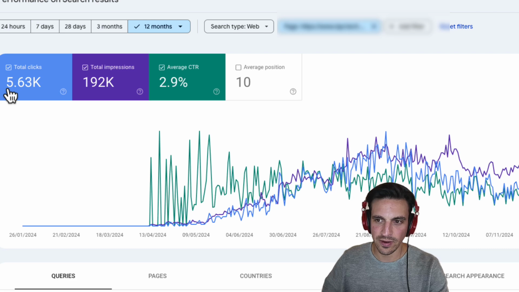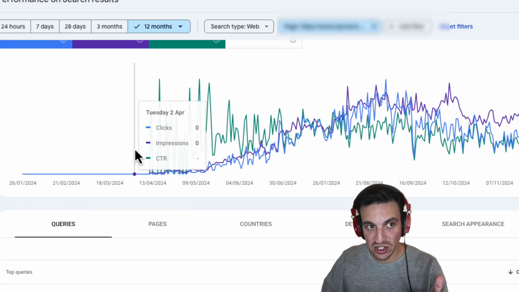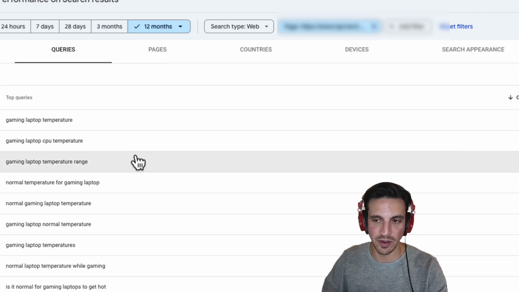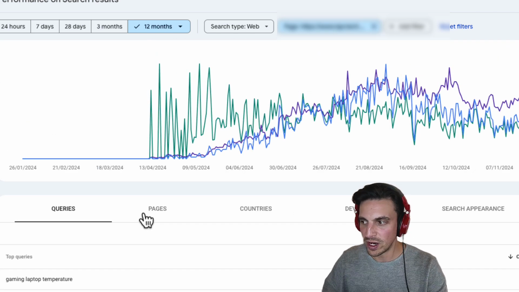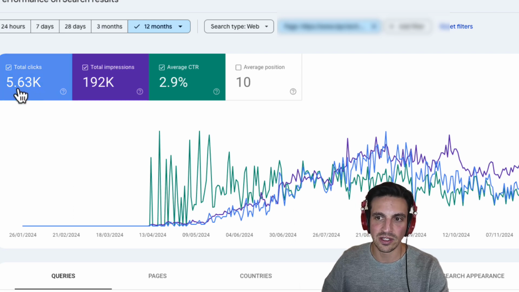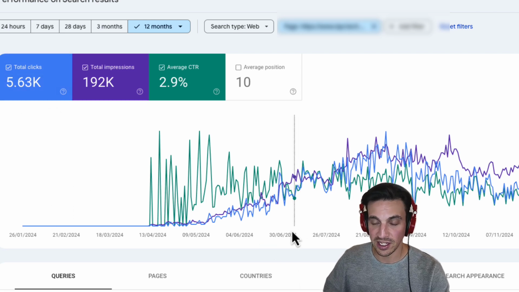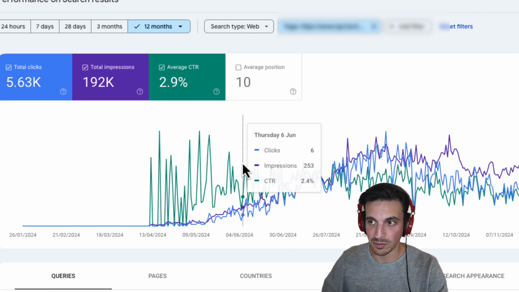It's got around 5,634 total clicks, and it continues to bring traffic organically. If we were to pay for these keywords, let's say for a Google ad, we'd probably be spending a couple of $1,000 to get the same amount of clicks. That's where the beauty of this comes.